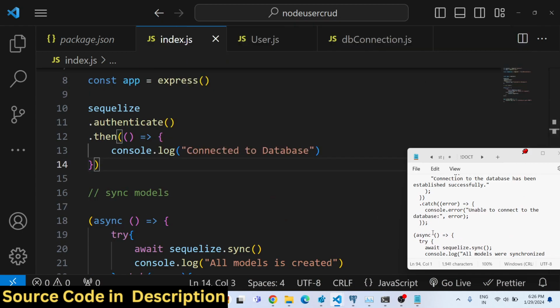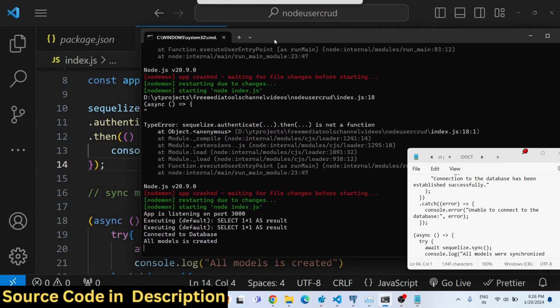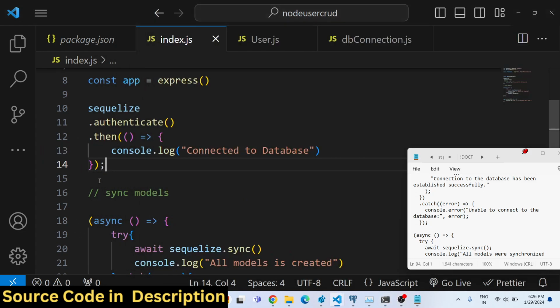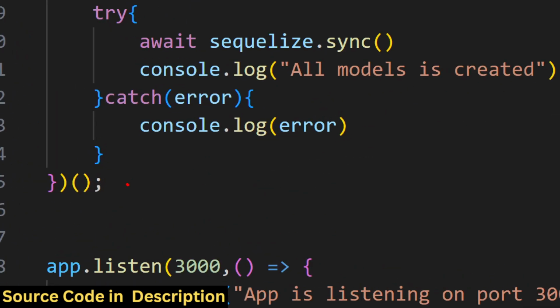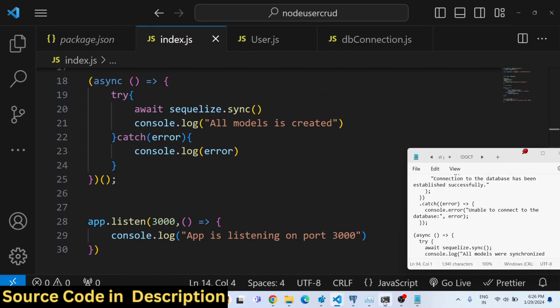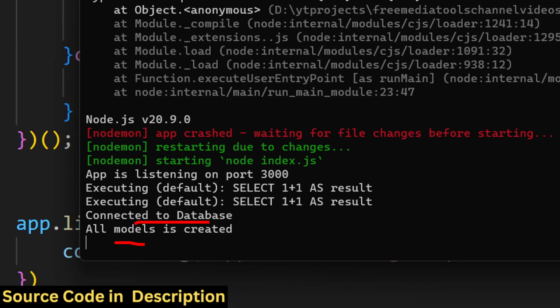Okay, I think we also need Sequelize. Okay, put a semicolon here also, guys, and now you can see that. So just put a semicolon at the end here, and the problem will be fixed. And also put a semicolon here also. So now if you see the message, guys, basically connected to database, all models is created.